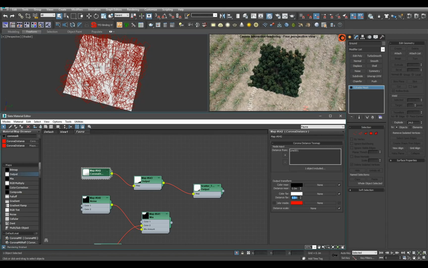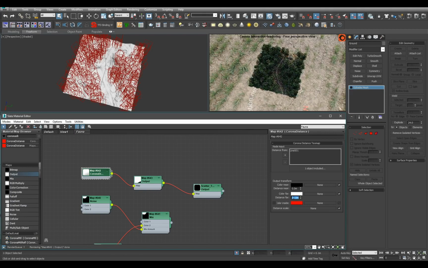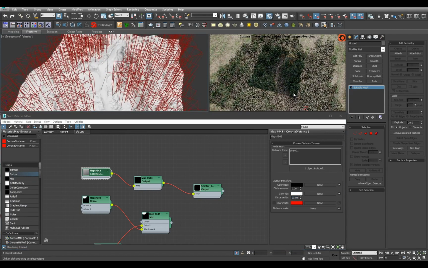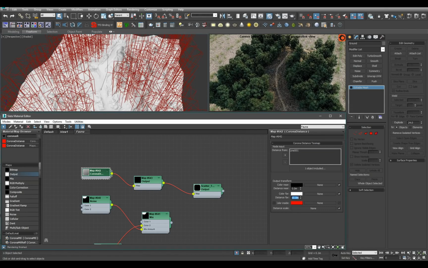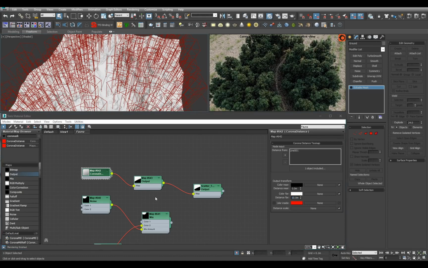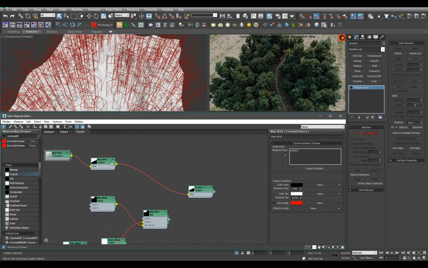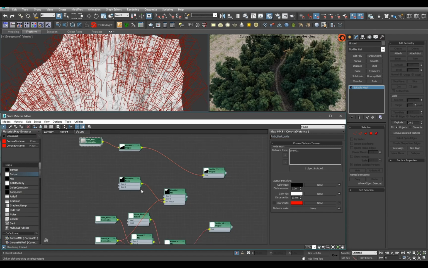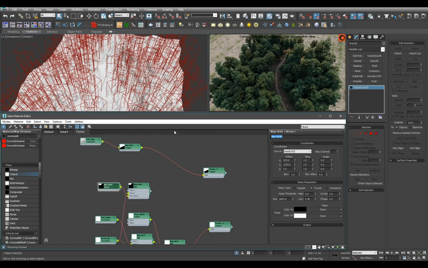And if we increase the distance to like 20 meters, we now have all of the trees staying away from the path. We can go to like 10 meters, so they are a bit closer to the path. And again, once this is established, let's call this path mask white. We can again, let's call this trees mask noise, so we know what is what.